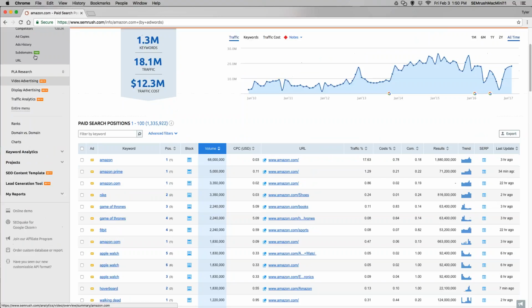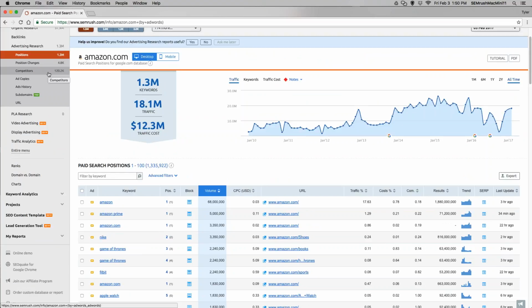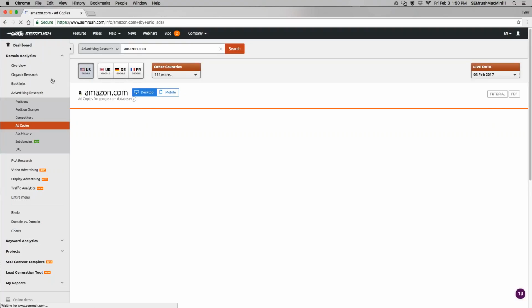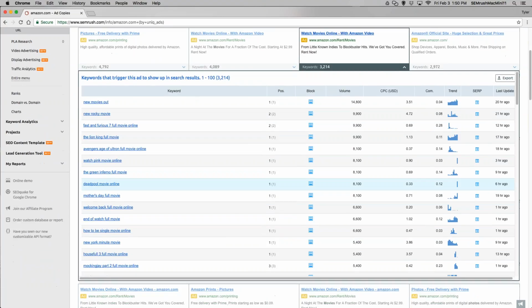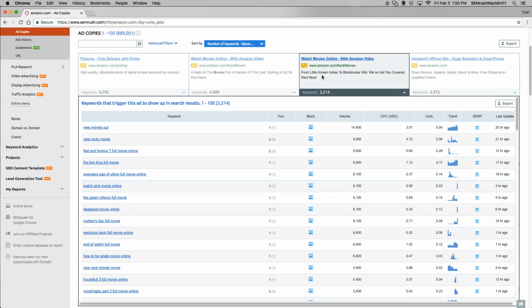And then what's different about the advertising research section are two reports. One, the ad copies. So here are all the ads that we see, about 889,000. We don't tell you the match type, but we will tell you the keyword showing up for that ad. So for this ad about watching movies with Amazon, we're seeing 3,200 keywords, which you can export.